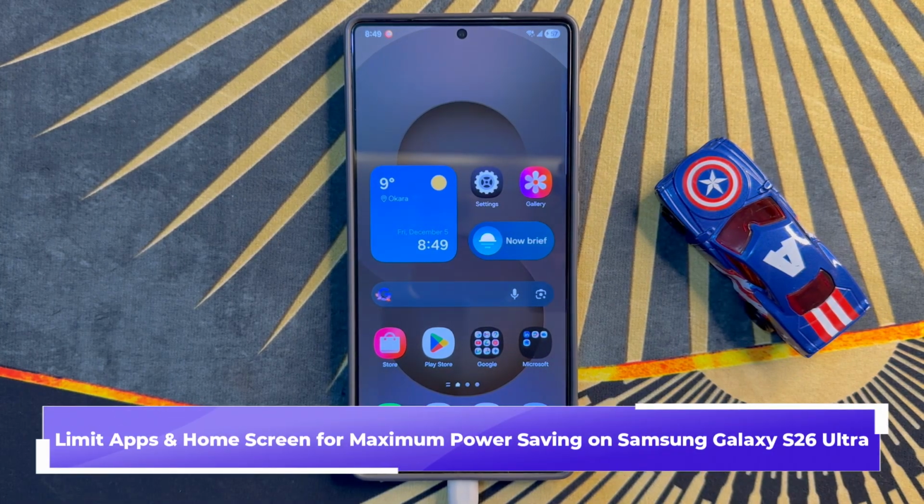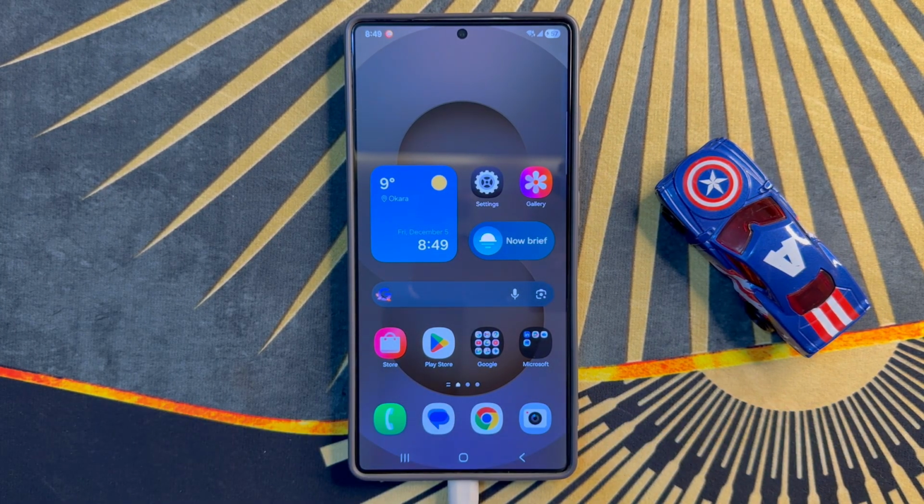How to turn on or turn off limit apps and home screen for maximum power saving on Samsung Galaxy S26 Ultra. So let's start the video.